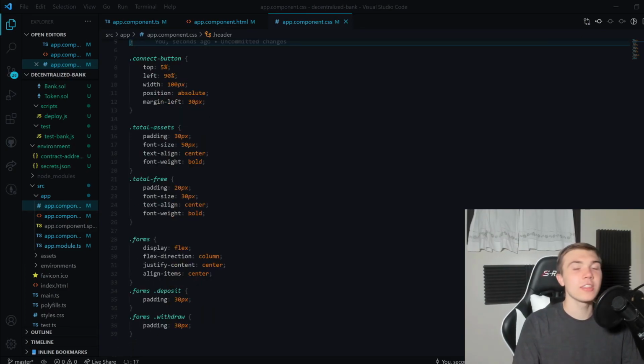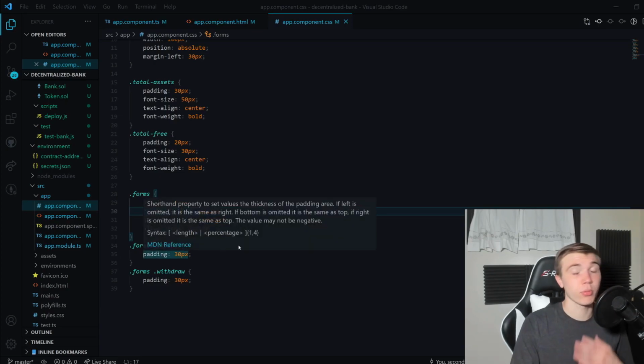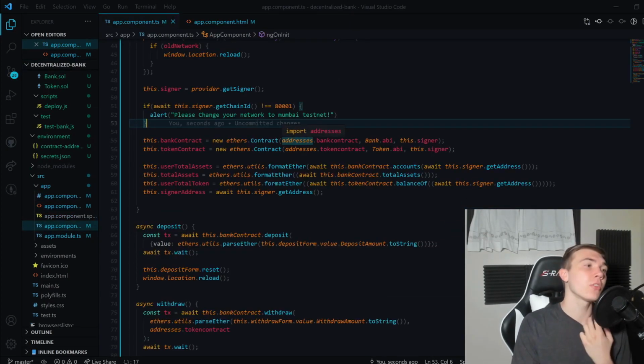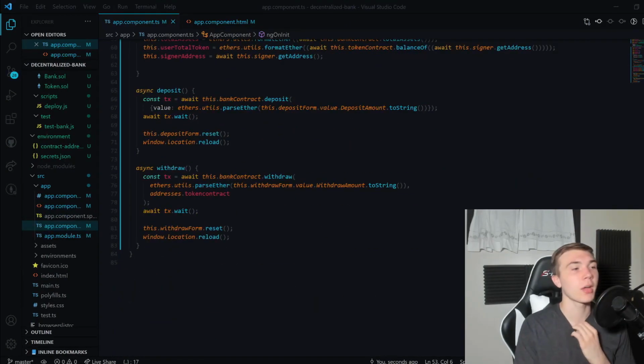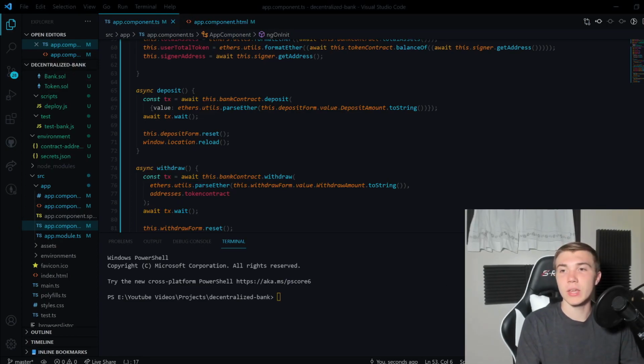That's just a label. This project has been through a little bit of iterations. The total assets, the total free, the forms are display flex, of course, and then we have forms of deposit, just padding for both of them. This is not very efficient CSS, guys. I'm not really great at CSS and HTML, to be honest, but it gets the job done. So now everything's working perfectly, guys. Let me just make sure everything is looking good.